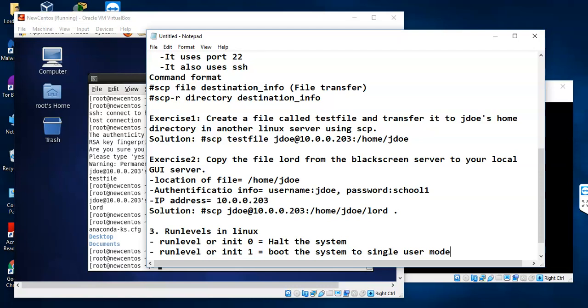So the single user mode is a mode where the server will default to when there is an operating system crash or the root file system is corrupted. Okay, so the single user mode, or init 1.